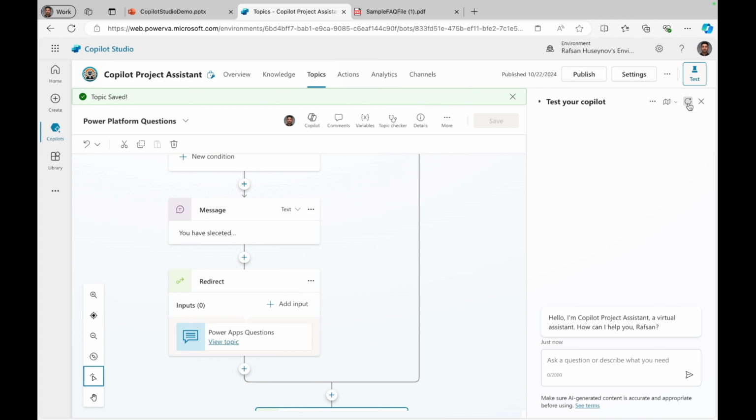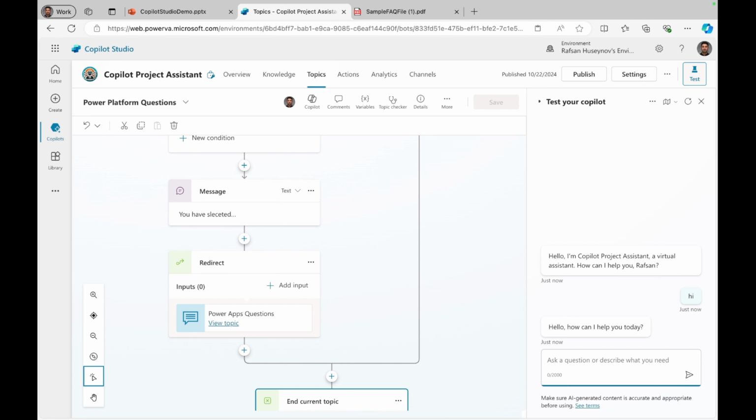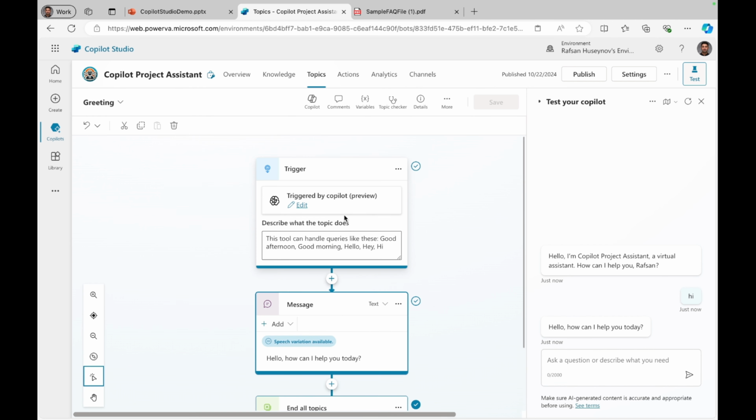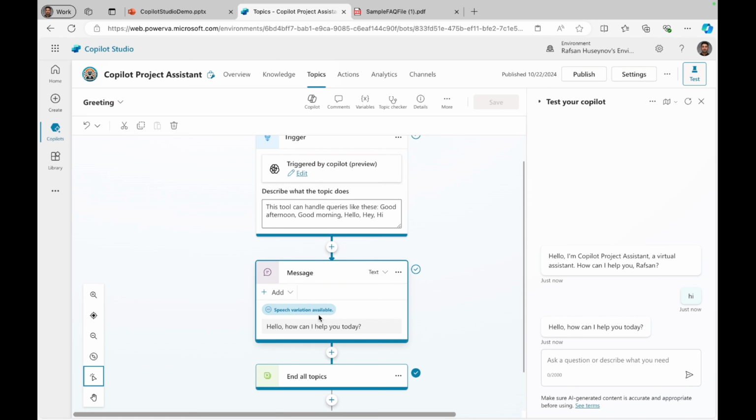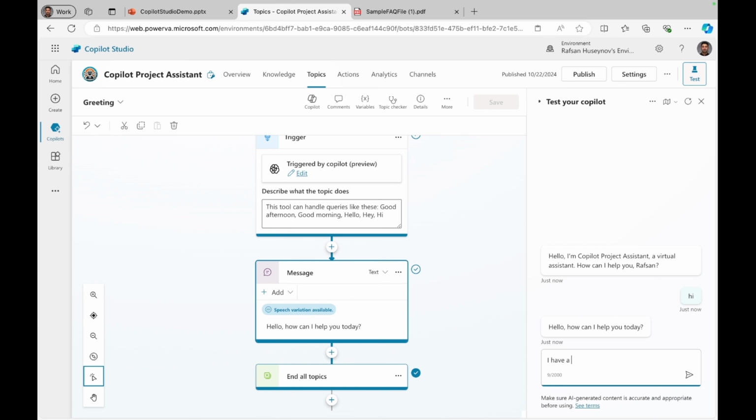Let's test this all together. Hi. Hello, how can I help you? Also, let me show you the conversation pass here. So this is conversation start. Basically asks the user how can I help you? You can also bring your custom entity here if you want. I will say I have a Power Platform question.